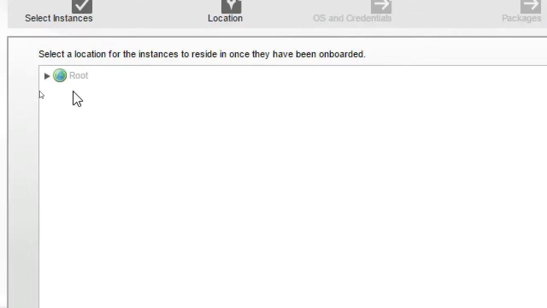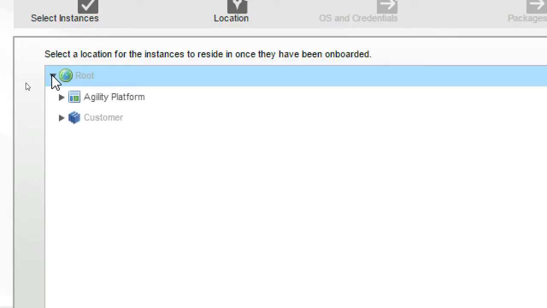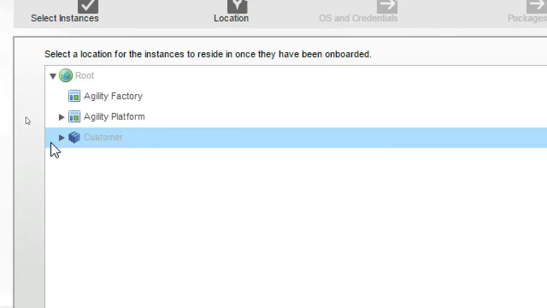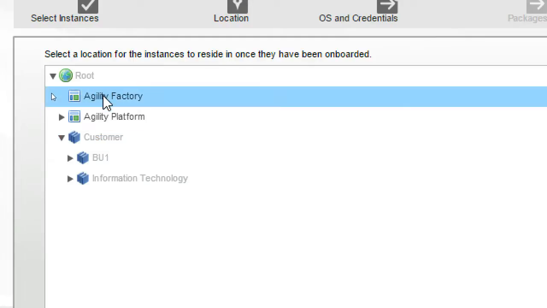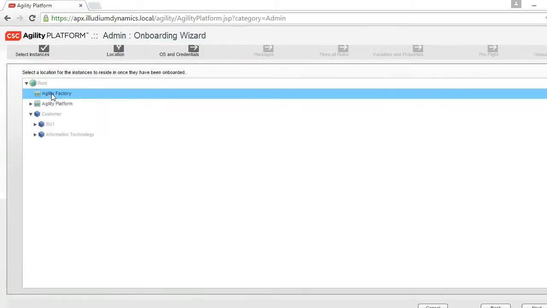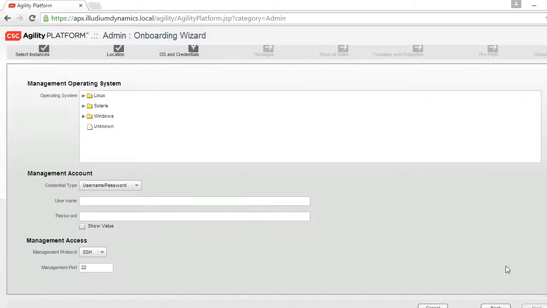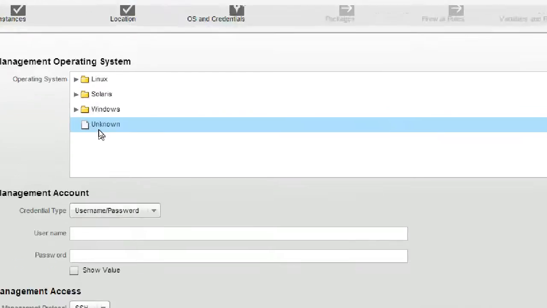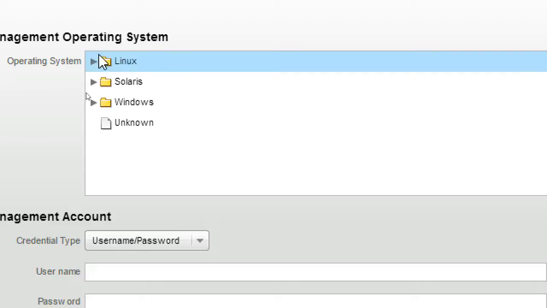The next question that we're asked is, where should we put it? Root is grayed out. You're not allowed to import virtual machines or run unmanaged virtual machines into root. With some tweaks to the customer-based container tree, we could actually place them there. But as a good sysadmin, I'm not going to place things into root unless I have to, and so I'll use the Agility Factory as a temporary place.